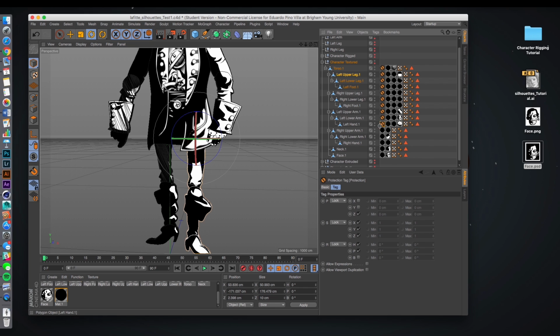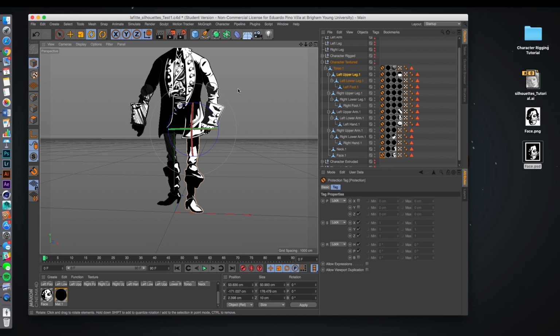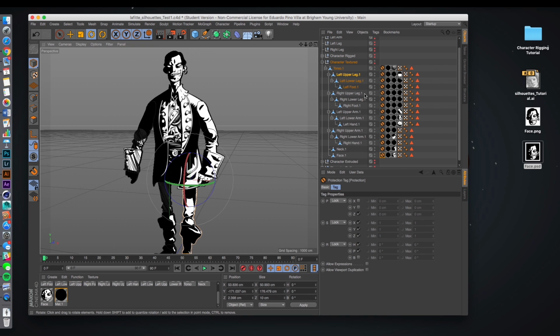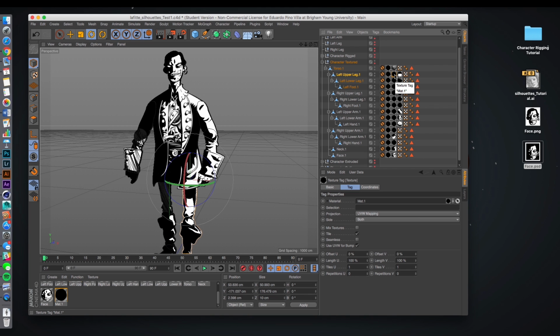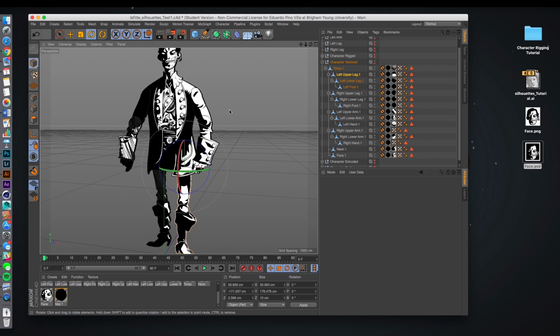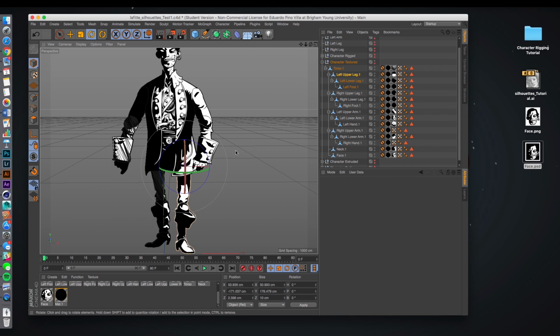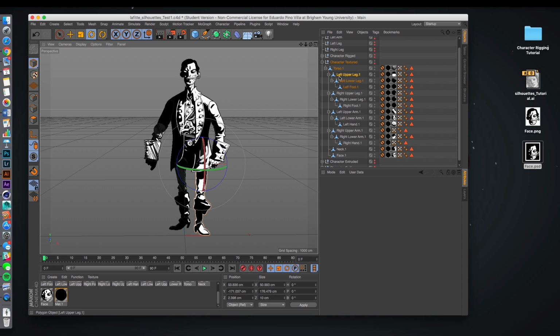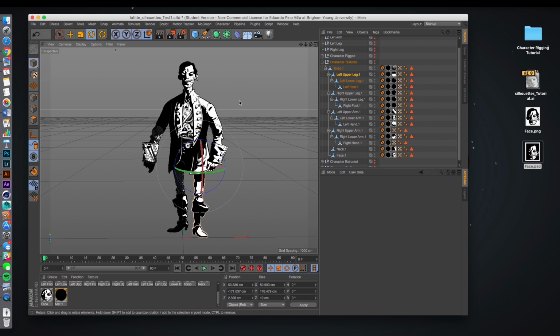I don't know why it's put it on that side. Also, it looks like I have some extra textures here that I shouldn't have. Let's see what's going on here. What is this? Erase that. Yeah, I don't know why I had that extra texture there. But anyway, with those protection tags, now we don't have to worry about rotating things in the wrong direction. And now we're ready to apply our IK chains.